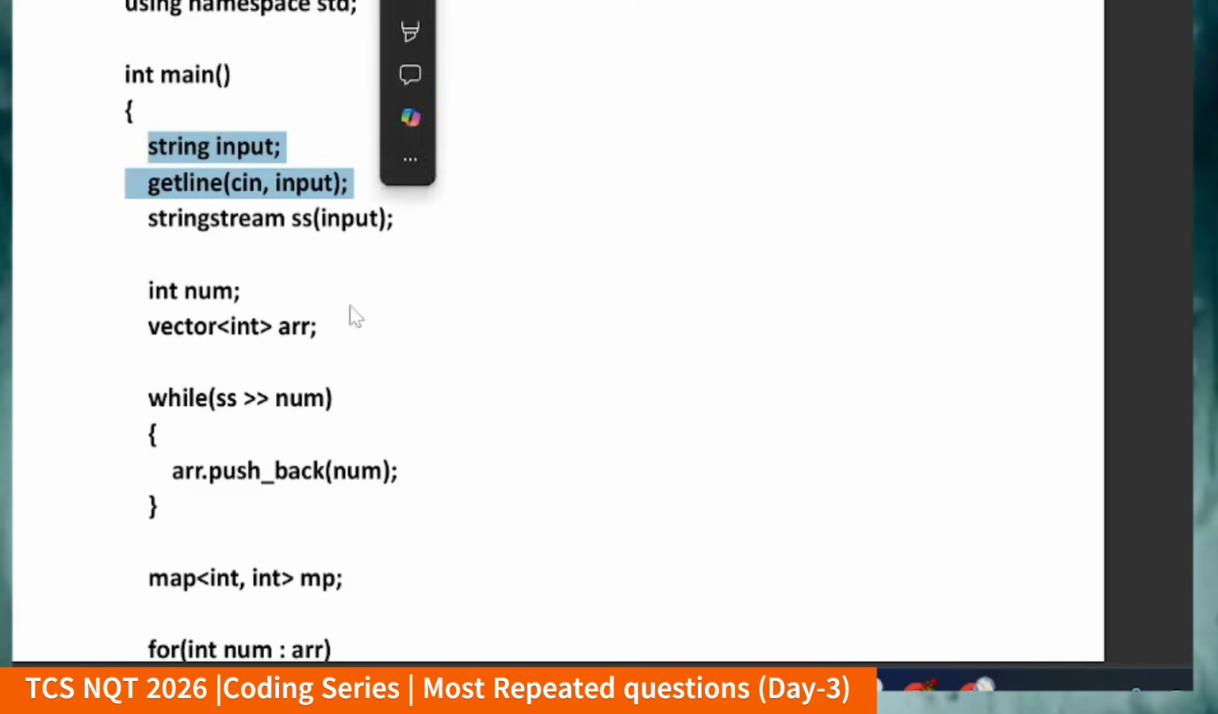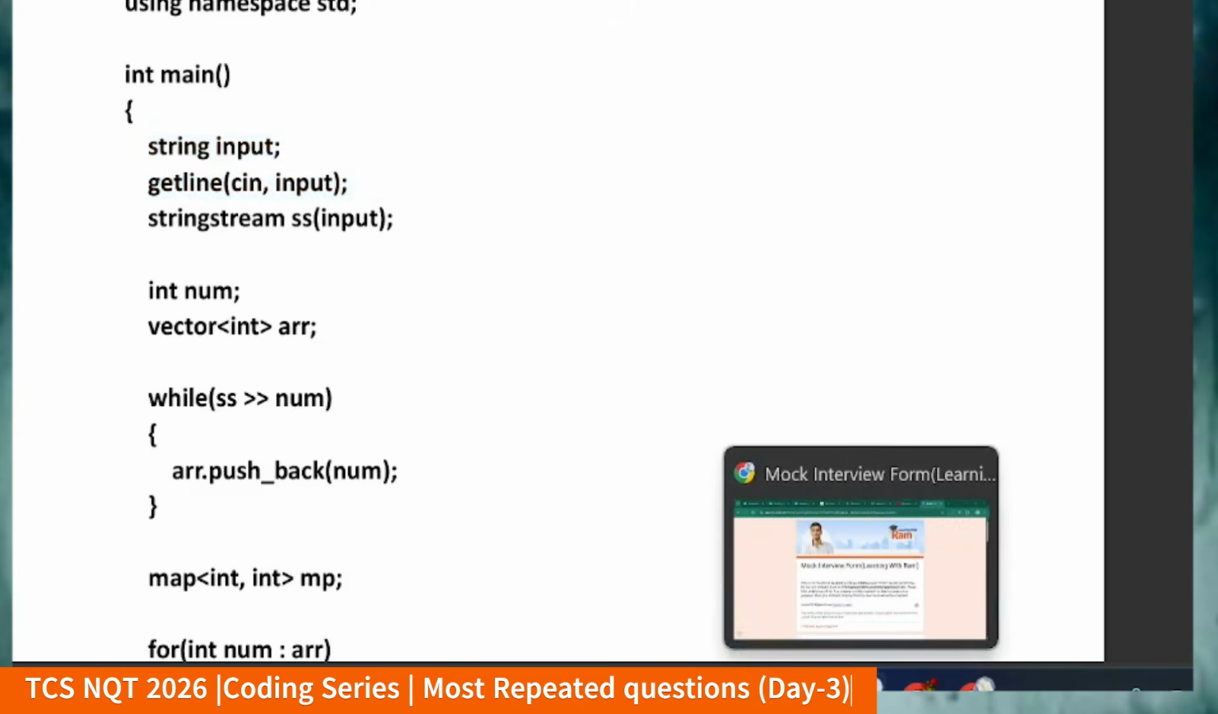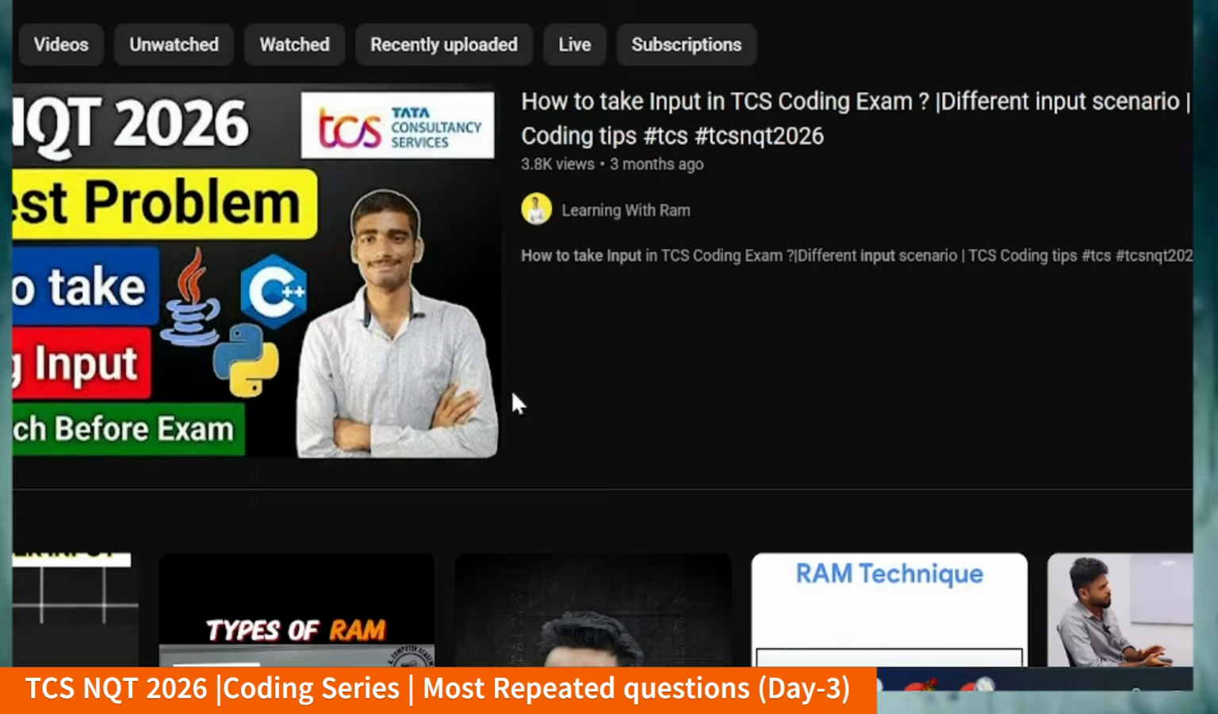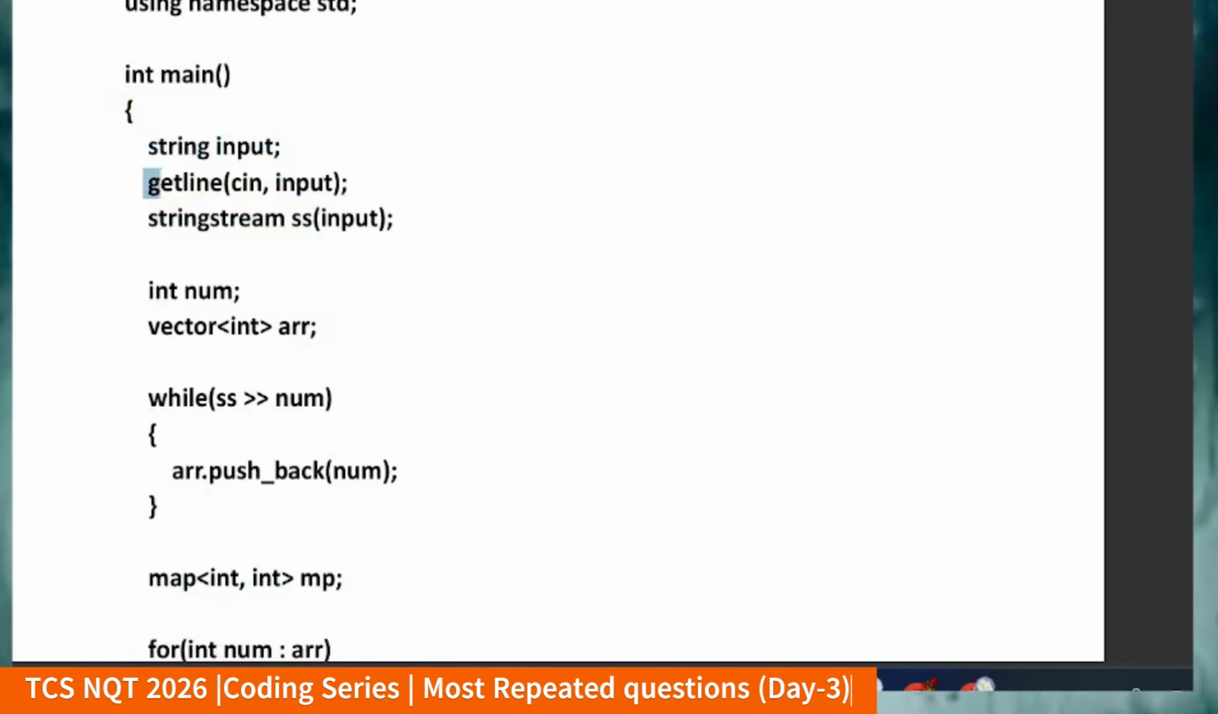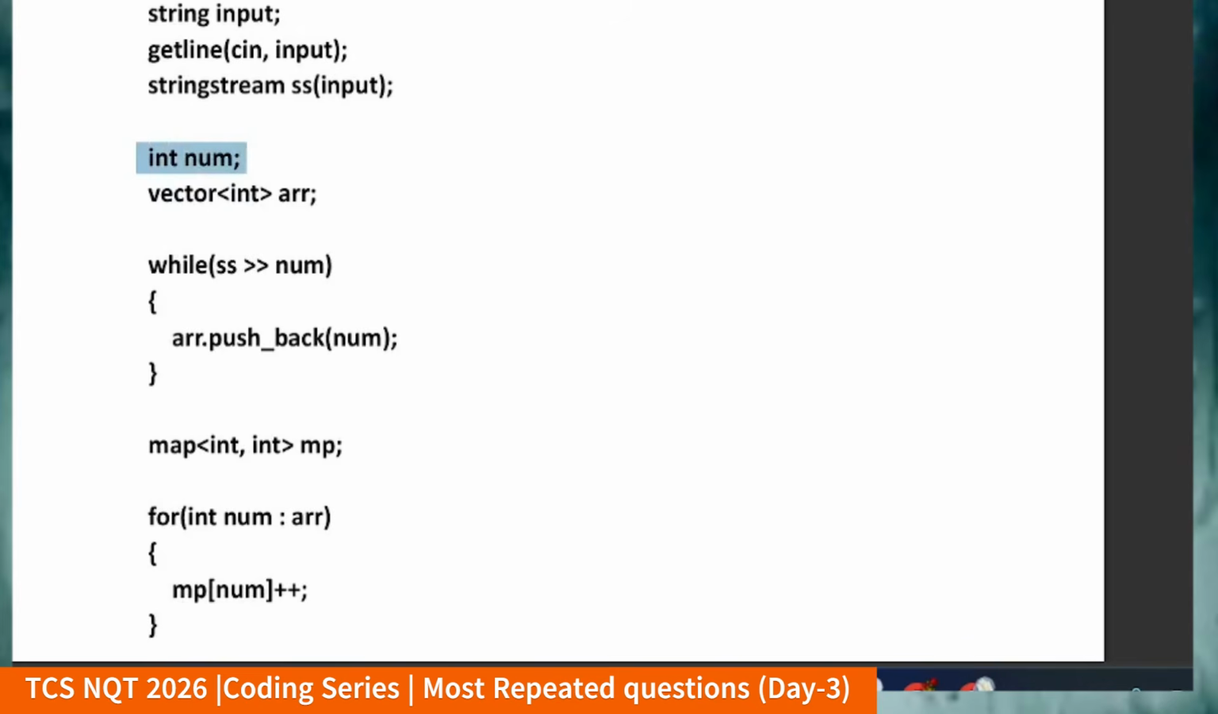This is the thing which I've already discussed in my YouTube video related to how to take input. So you can go through it if you don't know how to use getline or stringstream. So I'm taking the input with getline, cin, input, and stringstream means converting the input to a string stream and storing it in the variable ss. Now int num, declaring a temporary variable for taking the input. Now I'm declaring the new array, that is arr, and just taking the input. Again saying, friends, in this question you are not getting any extra thing, but the main catch of this question is the input scenario, how to take the input.